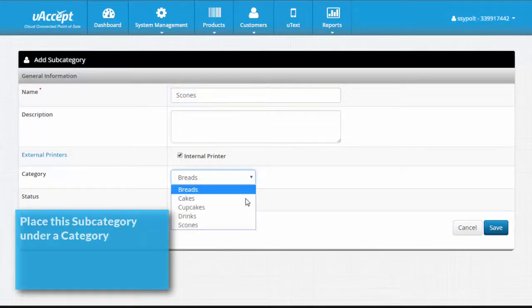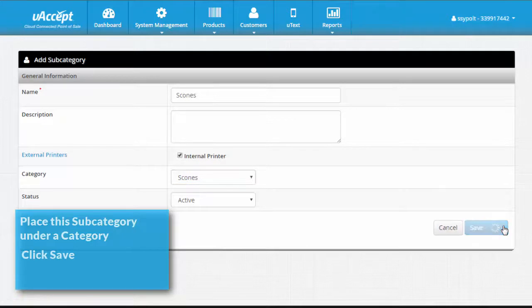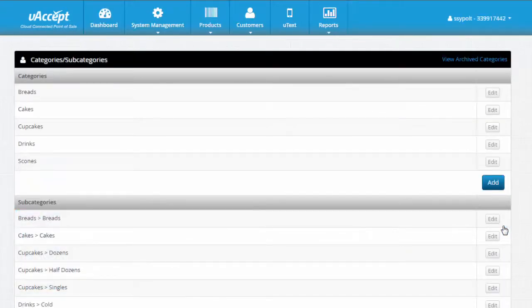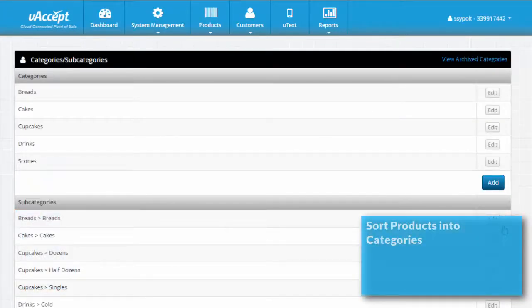From the drop-down menu, select which category the subcategory belongs to. Make sure the status field is set to active. Click save. All that's left to do now is sort your products into the categories.